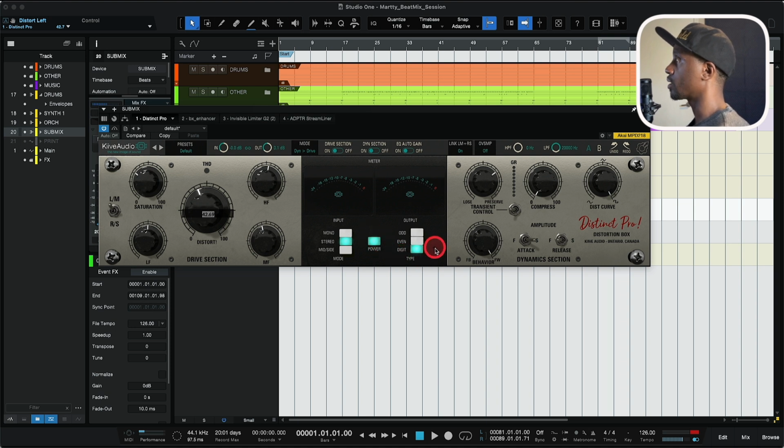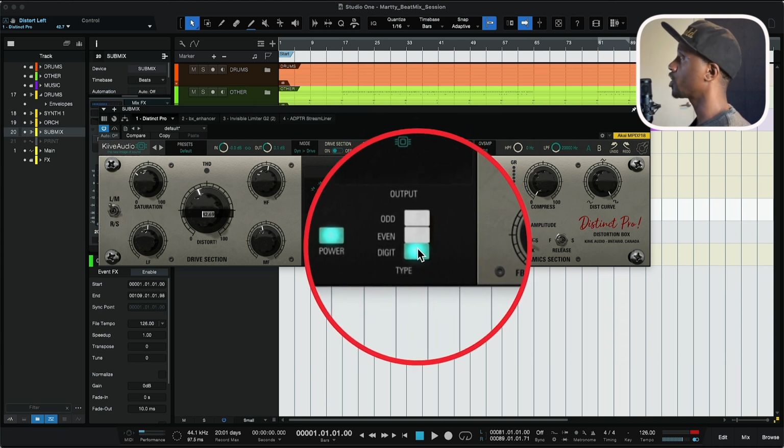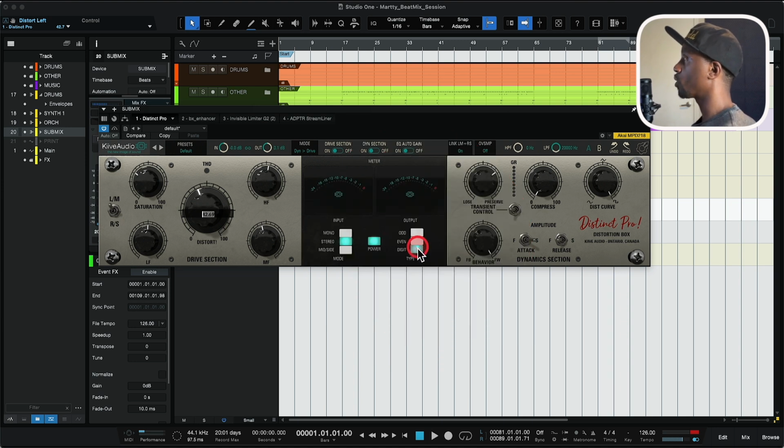And here, for the distortion type, I went through all of these, and traditionally, us as humans are more drawn to the even harmonics, which are more pleasing to our ears. But for this track, when I was auditioning, I tend to like the digital sound more, surprisingly. I tend to like that a little bit more.